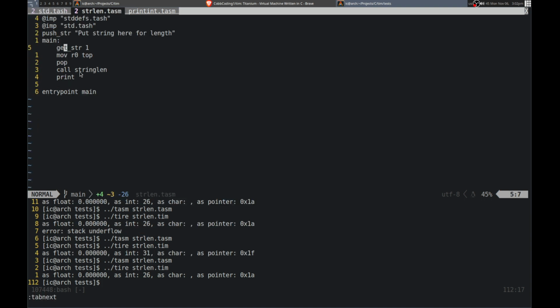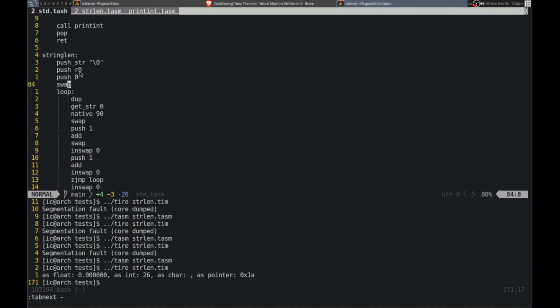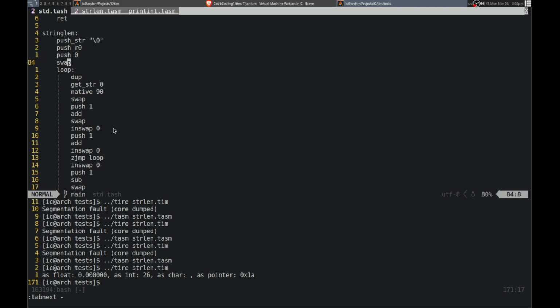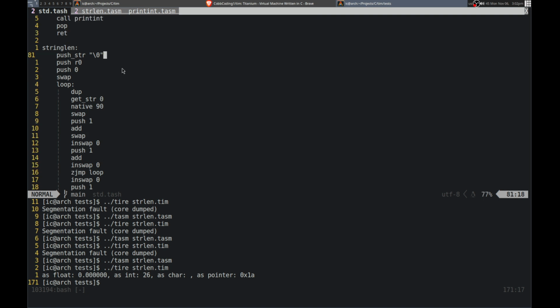Is that better than using the stack though? I don't know. Yeah, so the problem is when we inswap 0. What is the goal of that we're doing here? If I look at this, we push that and then we swap it. So on top is the pointer, and then we duplicate the pointer, and then we get this, and we compare it. That is string compare.